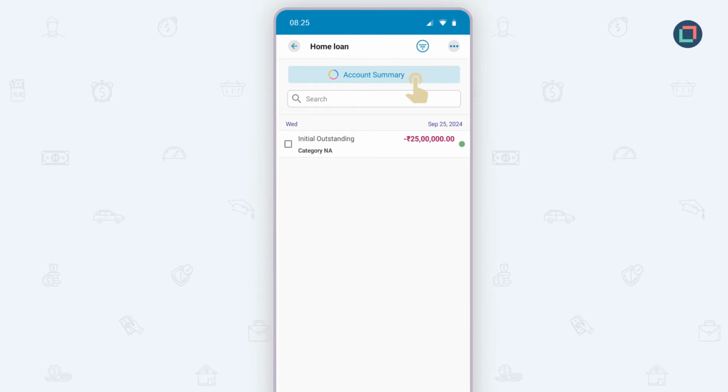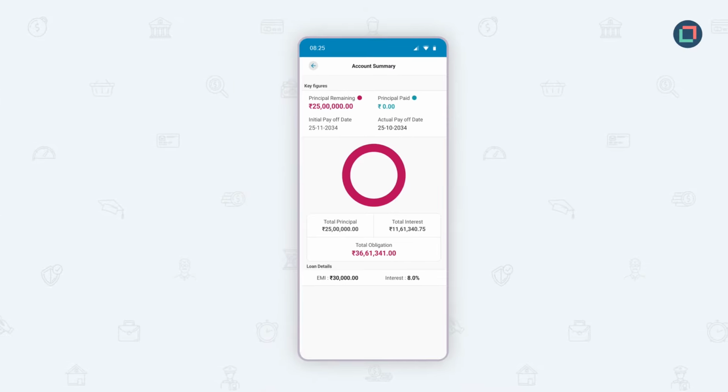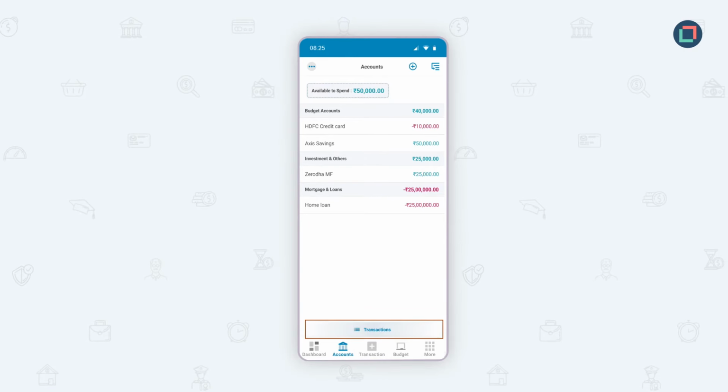The account summary gives you a clear picture of your loan. It shows key details like how much you still owe, that is the principal remaining, how much you have already paid off, that is the principal paid, and total interest paid, and when your loan will be finished, which is the actual payoff date. This information helps you understand the full cost of your loan and encourages you to pay it off early to save on interest.